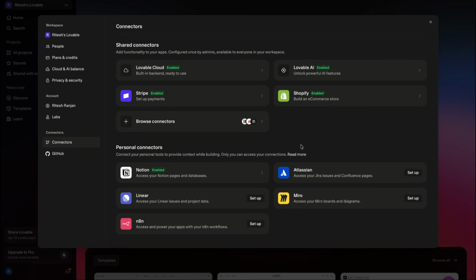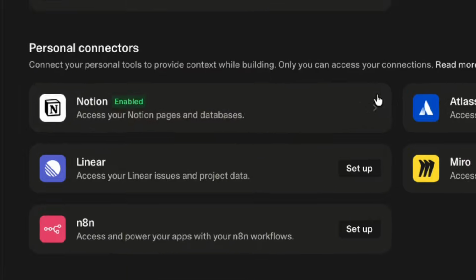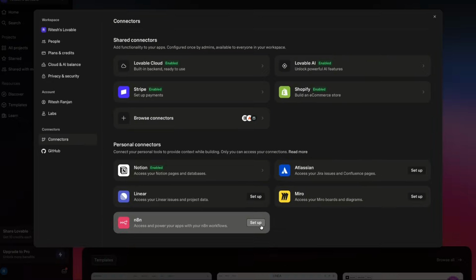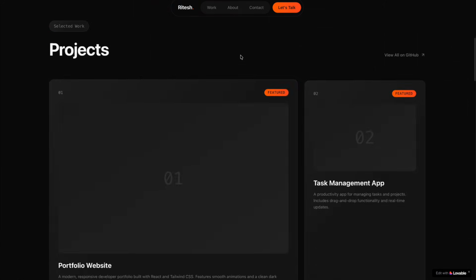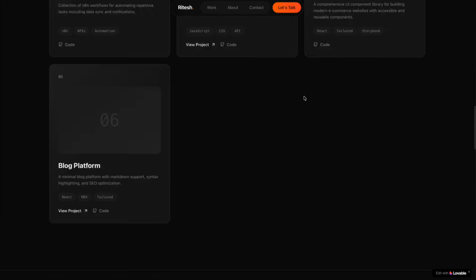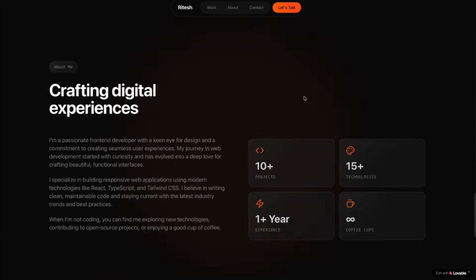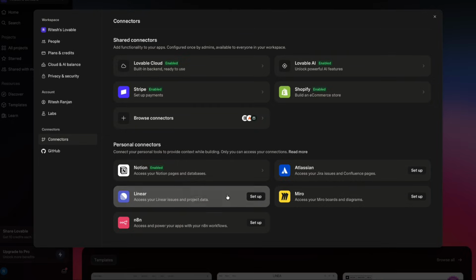So here I have the Lovable connector, and you can see we already connected our Notion here. Now it's time to add Linear and n8n, and then we will create a wonderful portfolio website using these three and also the Lovable connector. So let's start by setting up Linear.